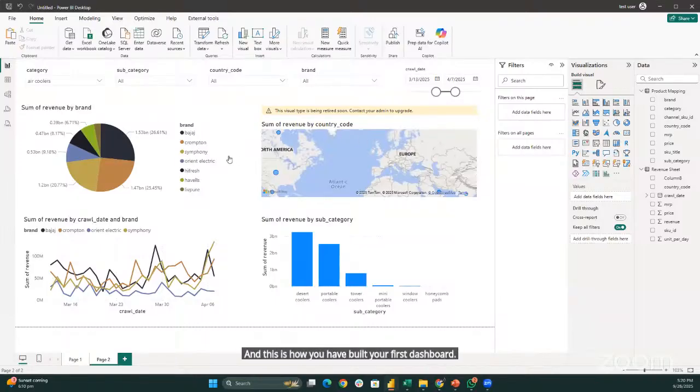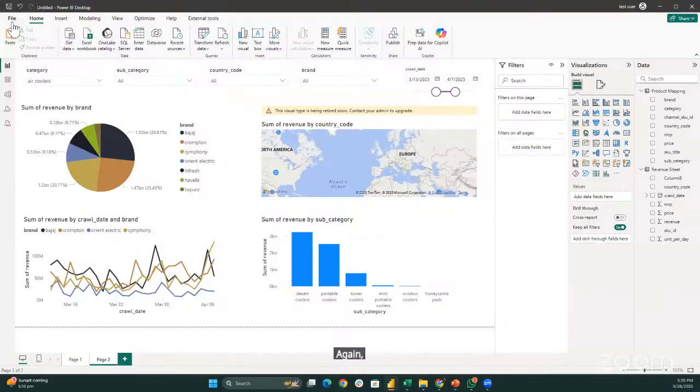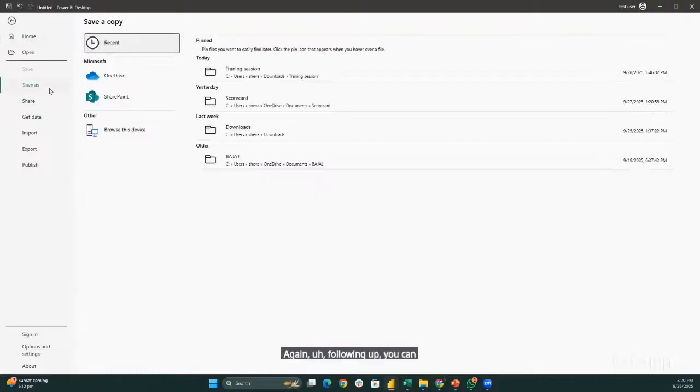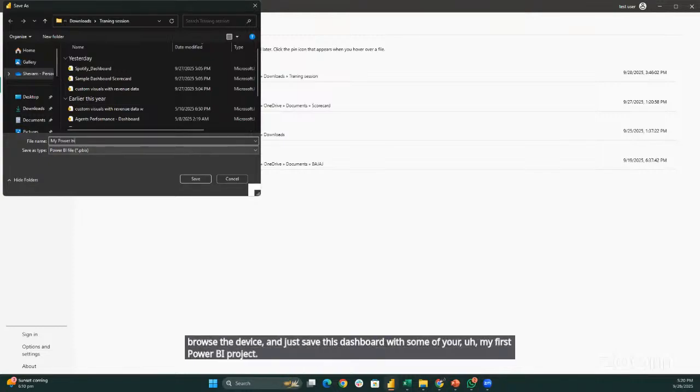Obviously, there are more and more aspects to Power BI. But to get started, you have the first dashboard ready. Again, following up, you can save this. Go to Save As in File, browse the device, and just save this dashboard with some name like my first Power BI project.